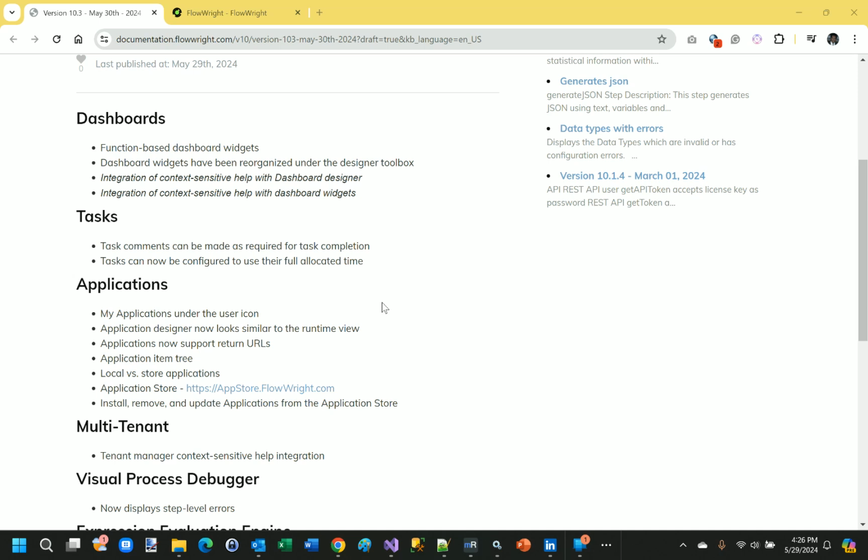One of the new features also is we have an App Store where you can download and install applications. The App Store is completely free. You can just go to appstore.flowwright.com and take a look at the applications that we have. We also have the App Store built into FlowWright where you can look at the App Store and download and install applications. You can also install, remove, and update these applications right from our UI.